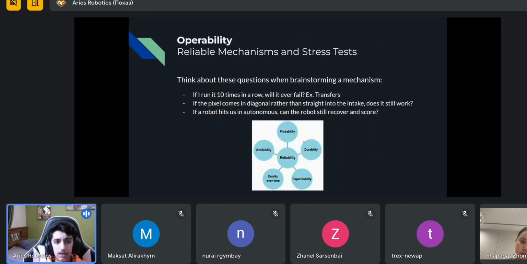All right, so operability. So reliable mechanisms and stress tests. Think about these questions when you're brainstorming a mechanism. If you were to run it 10 times in a row, will it ever fail, right? This is especially important with transfers, right? Will it work every single time, or will it just work 3 times in a row and then the 4th time it'll get stuck inside your robot, right? We had problems with that as a team, and we had to work on figuring out a way to fix that, right? So if the pixel comes in diagonal rather than straight into the intake, is it still going to work, or is it going to fail?